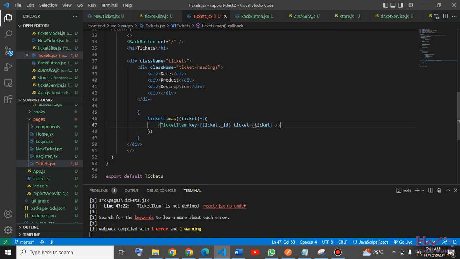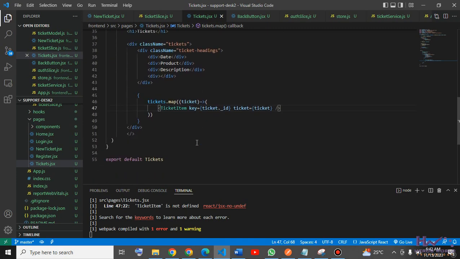Why is it showing red here? It shouldn't be showing red. Oh, it's a VS Code issue. Okay, so I think that's it now.